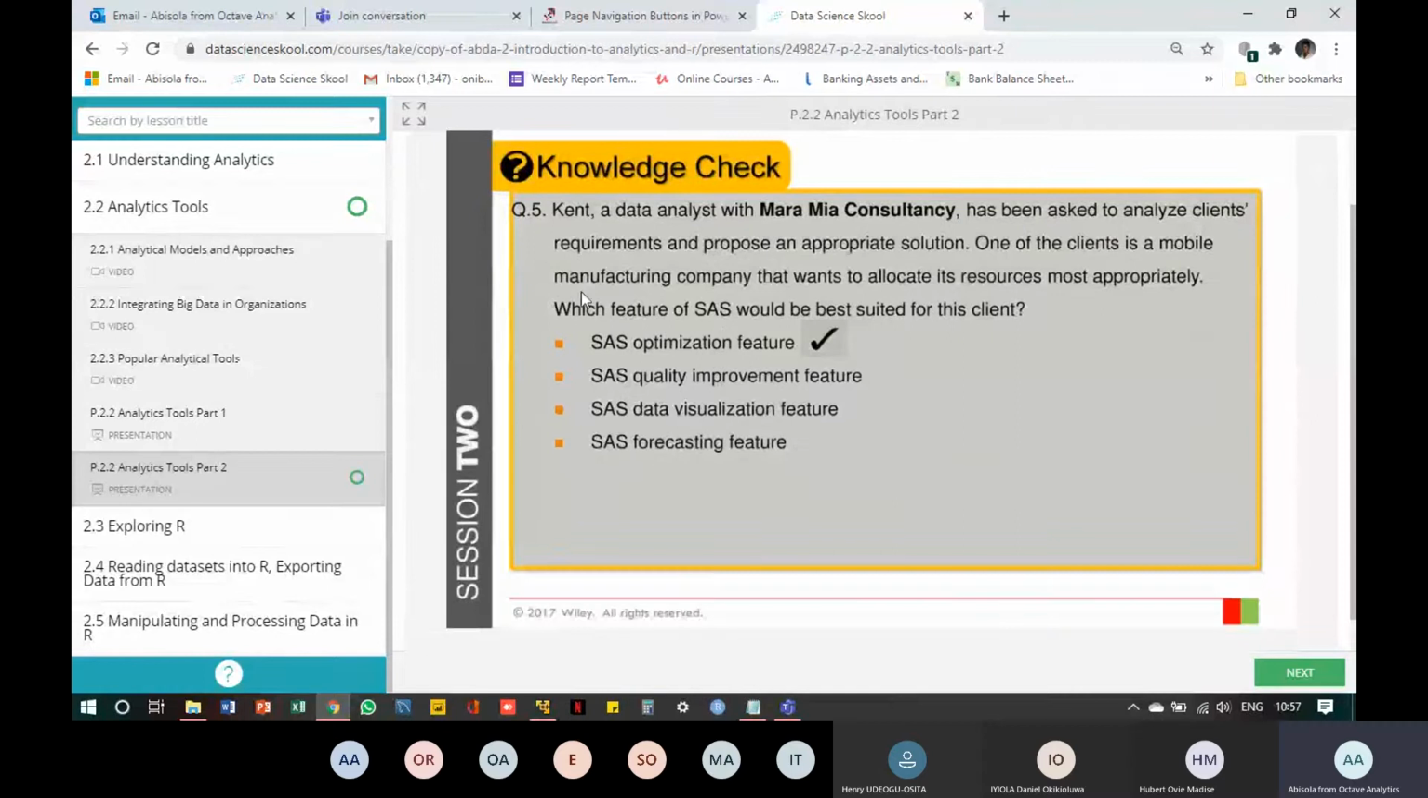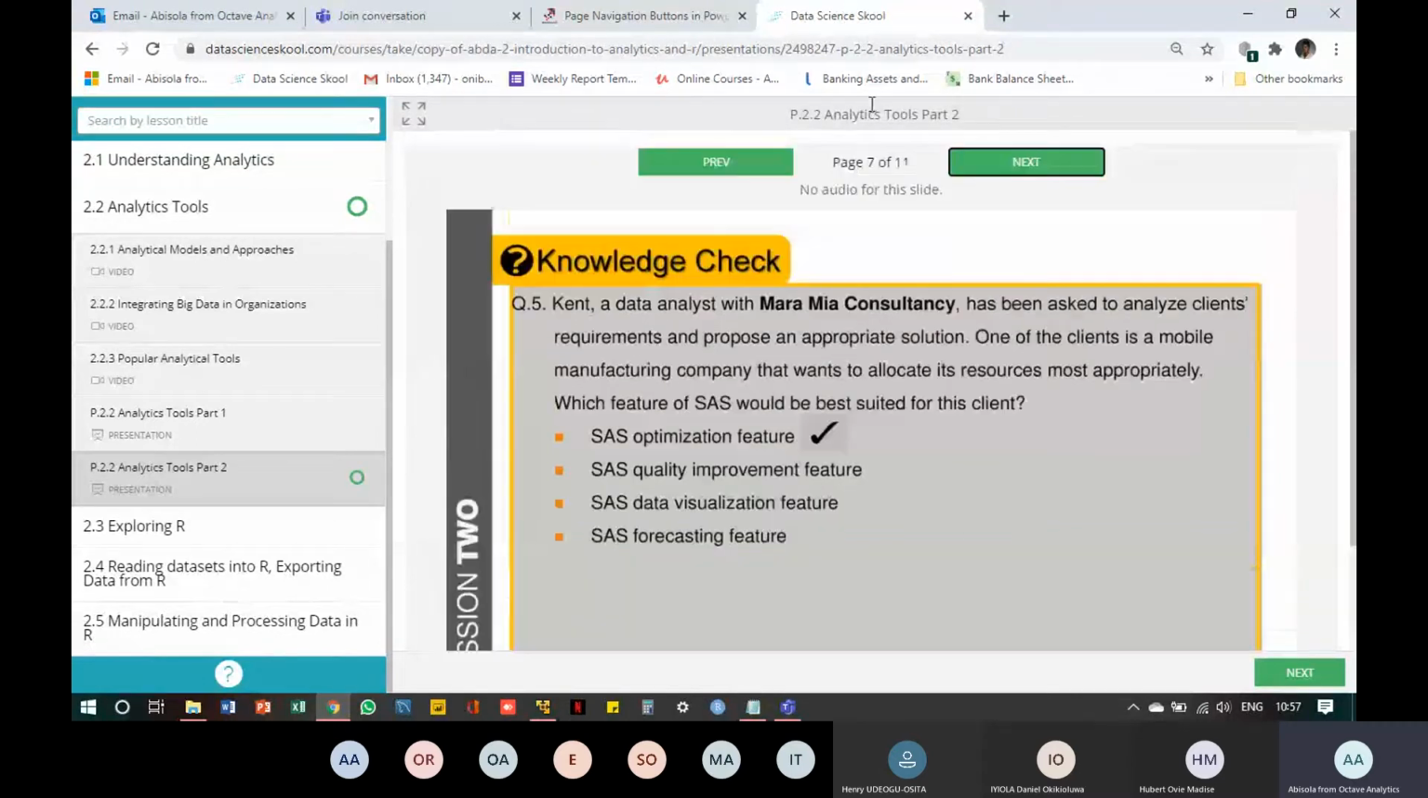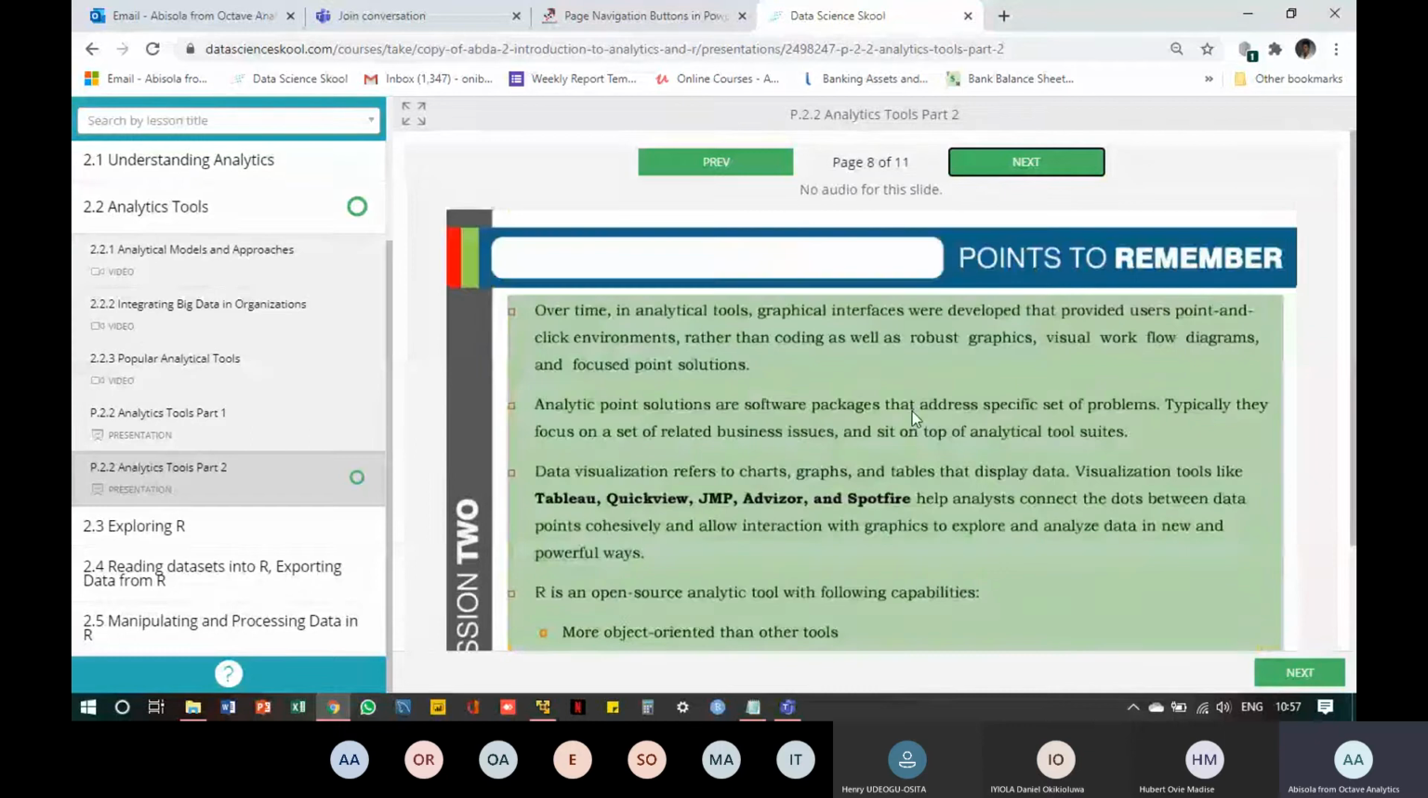For that. And this is one of the features of SAS optimization. So that is about knowledge check 5. And then these are just points to remember.